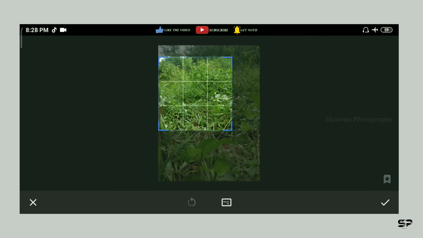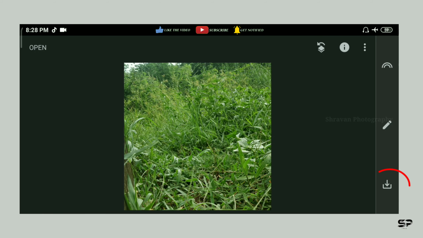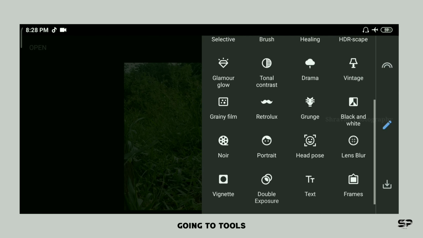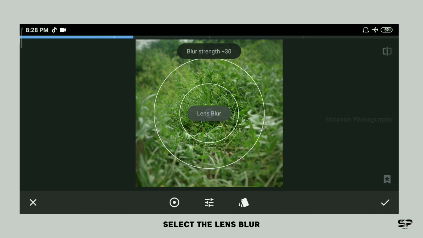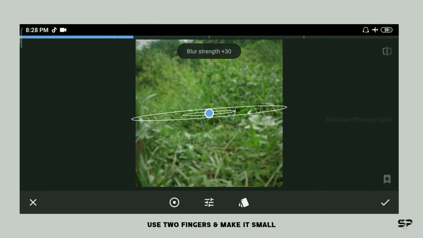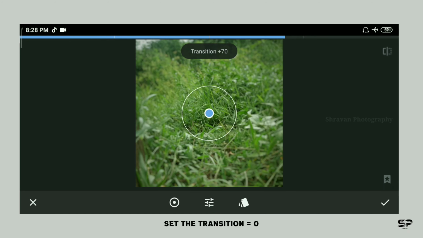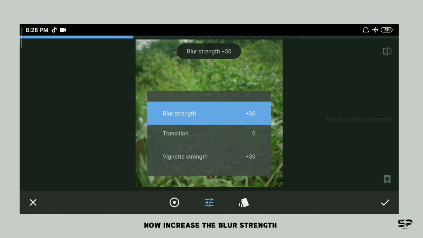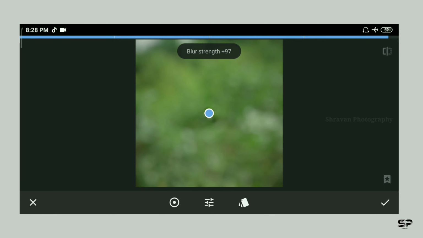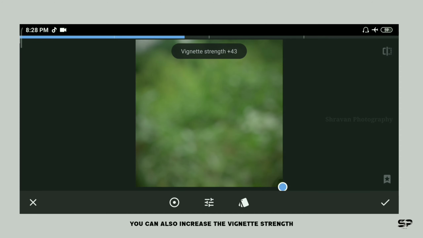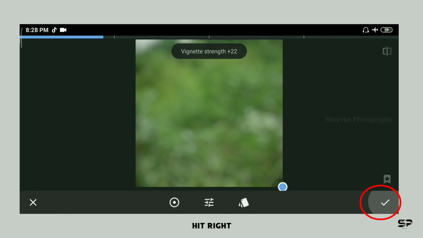After that, apply it. And now, to make the background blur, go to Lens Blur, use your two fingers and make it small. Set the transition to 0 and now increase the blur strength as much as you need. If you need the vignette strength, you can also increase it, and hit right.